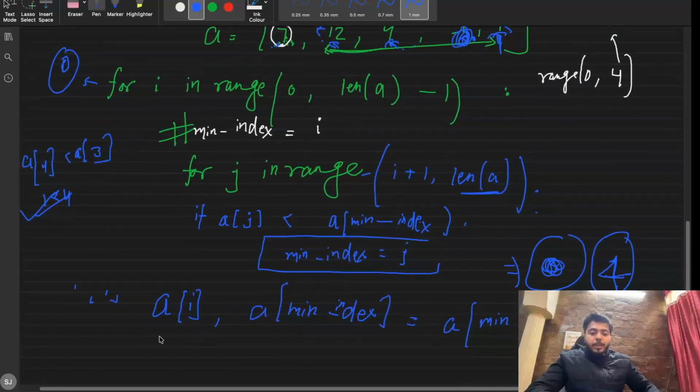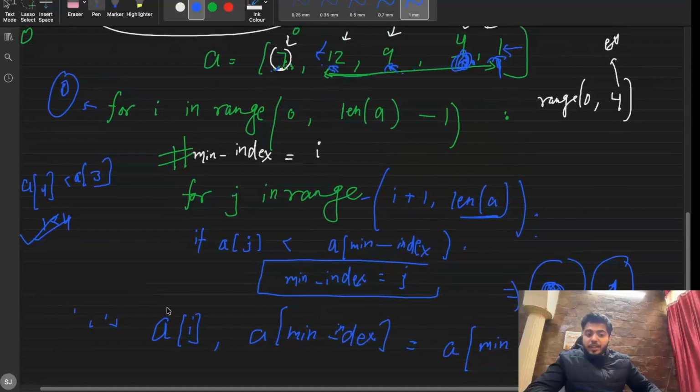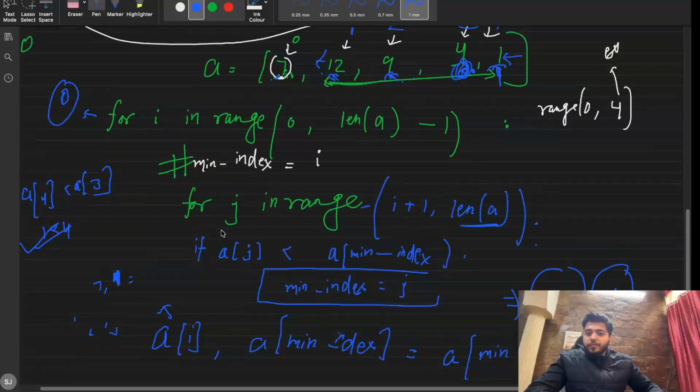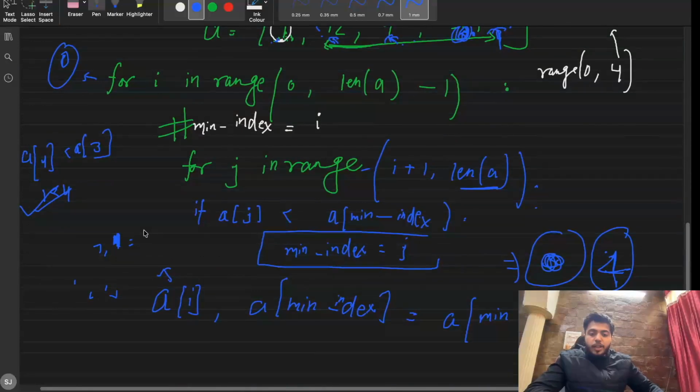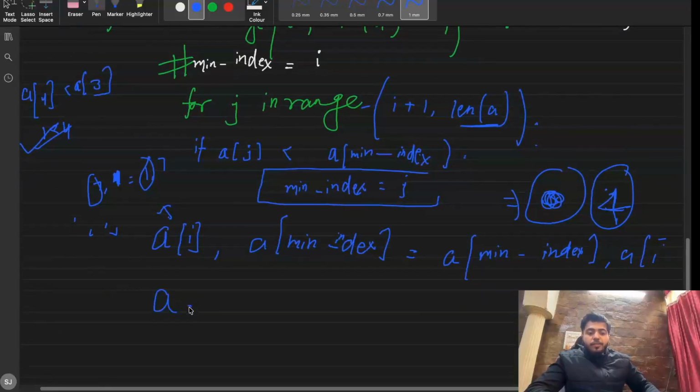So what will happen, array of i, array of minimum index. Minimum index is your 4, correct? So array of 4 is 1. 7 comma 1 equal to 1 comma 7. So 7 will be replaced with 1, and 1 will be replaced with 7. So I will have something like this.